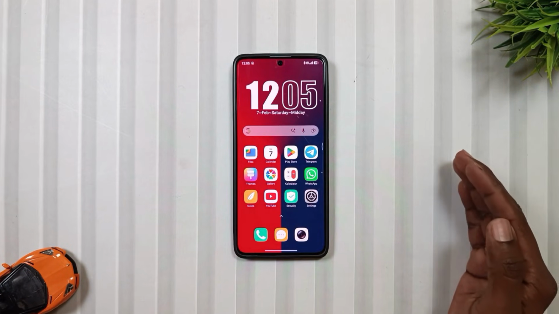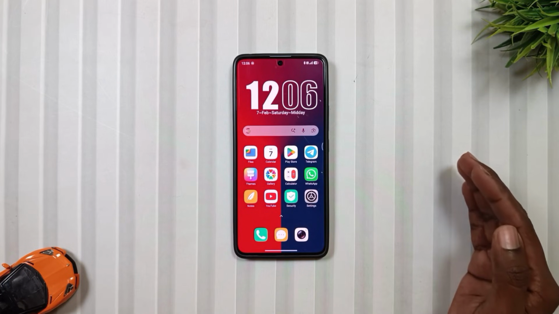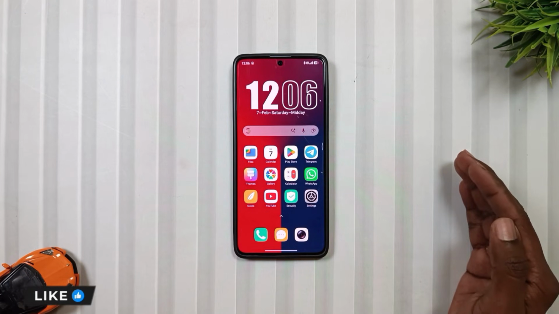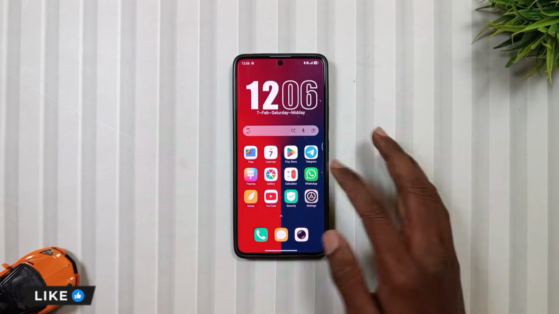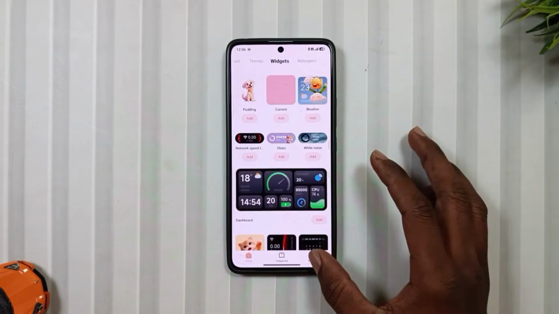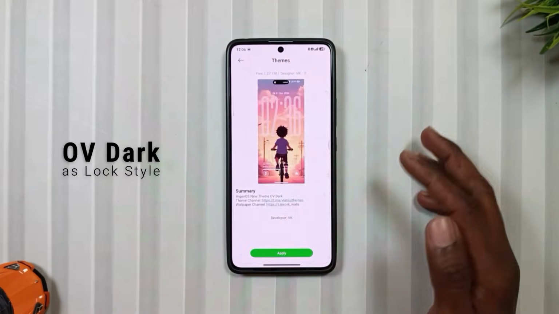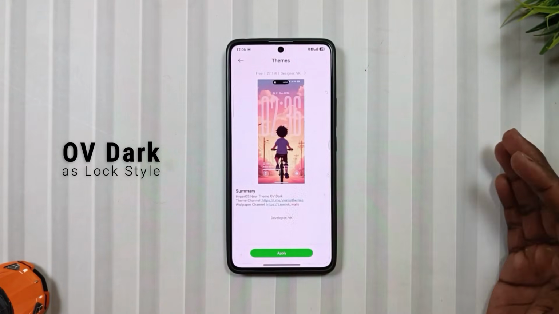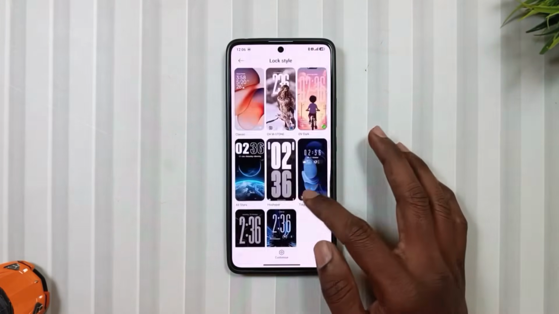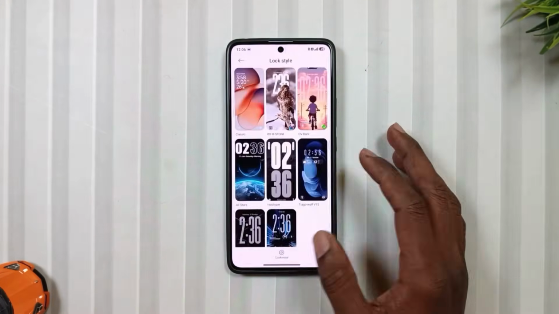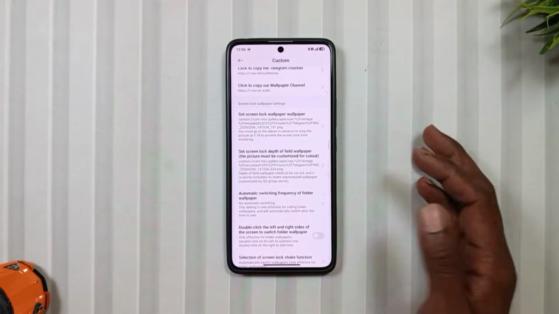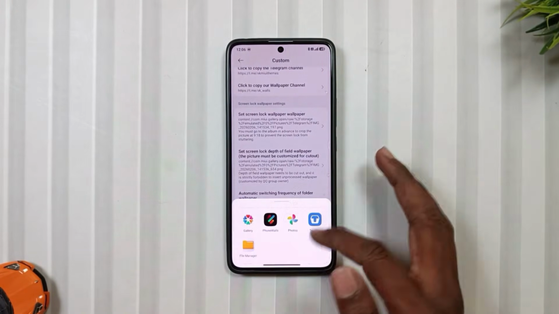Friends, if we talk about these 7 HyperOS themes, then as usual let's start with the lock screen. And the theme we are going to use is OV Dark, which we will apply as a lock style. Then we will tap on this customize icon and we will select the wallpaper.